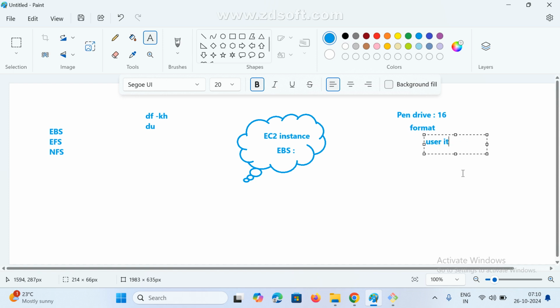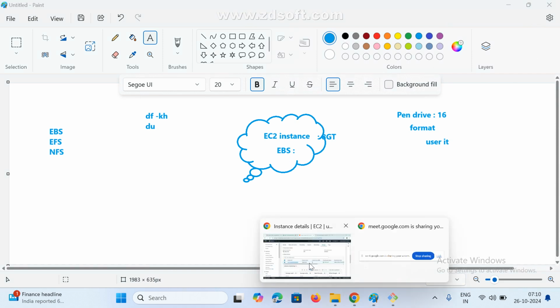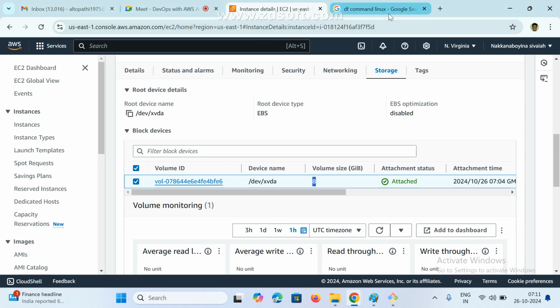After format, we can use it. Now this is an EC2 instance. By default 8 GB is available, and 8 GB is not enough for me. I want to add extra space. So how to add it? This is EBS, Elastic Block Storage. EBS means Elastic Block Storage.